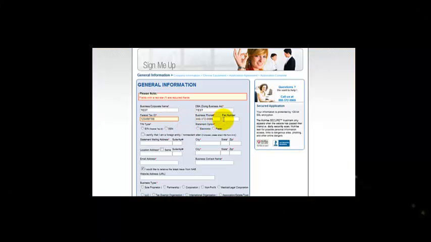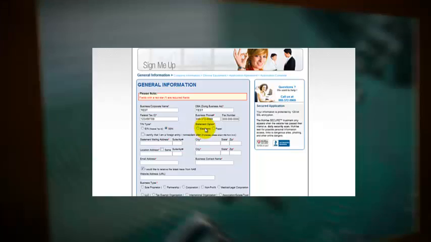Their phone number should already be populated from the first page. And then a fax number is really not necessary, so just put in all zeros if you don't have it handy. The next is going to be the TIN type, and that's how they file their taxes, either with an EIN or a social security number. Now keep in mind, if it is a sole proprietor, they always file with their social security number.